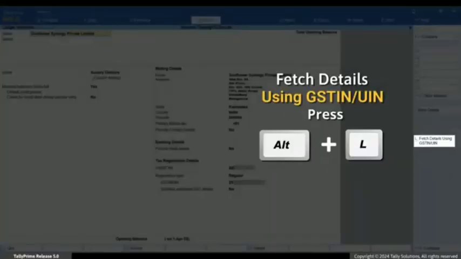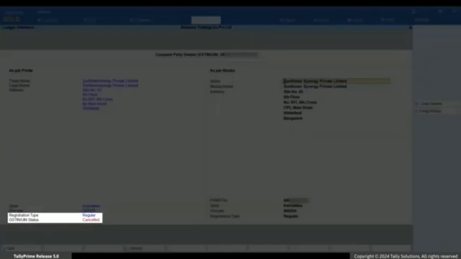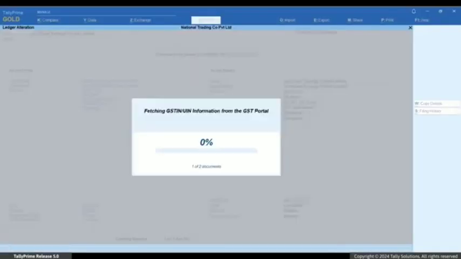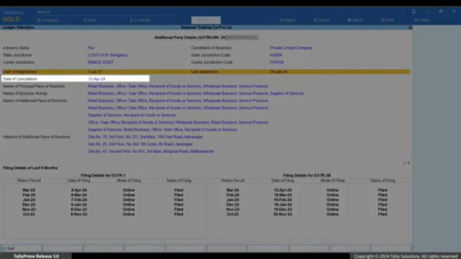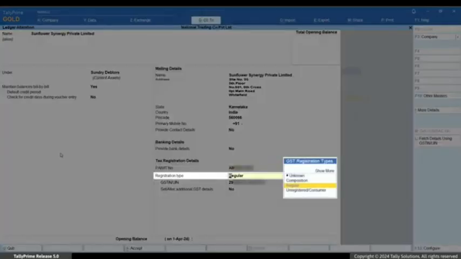Press Alt-L to fetch details using GSTN or UIN. Notice that the registration is regular, but status is cancelled. You can therefore update registration type to unregistered by referring the date of cancellation. Let's change the status of GST registration to unregistered consumer.